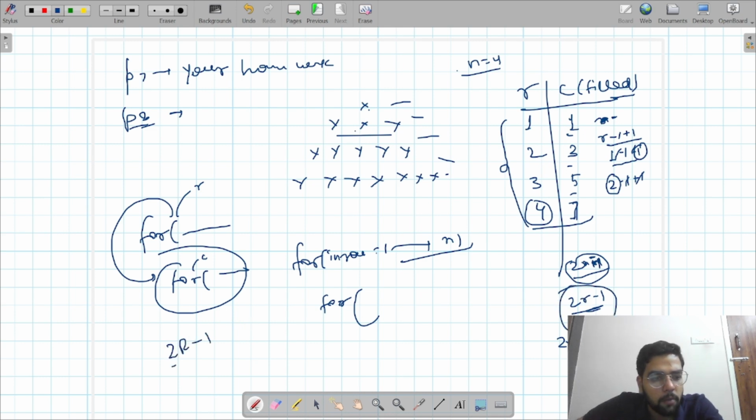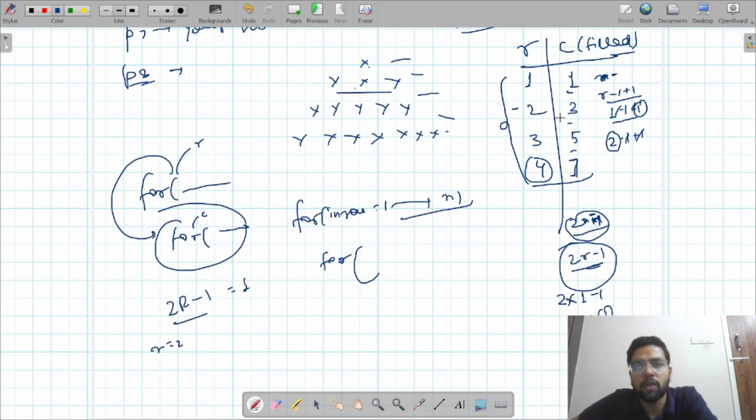So 2r minus 1. When row is 1, it is 1. When row is 2, the second row, the inside for loop should iterate 3 times. So when row is 2, 2 into 2 is 4 minus 1, 3 times. Yeah, it's working.